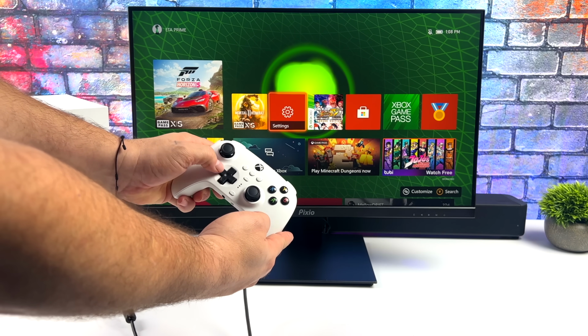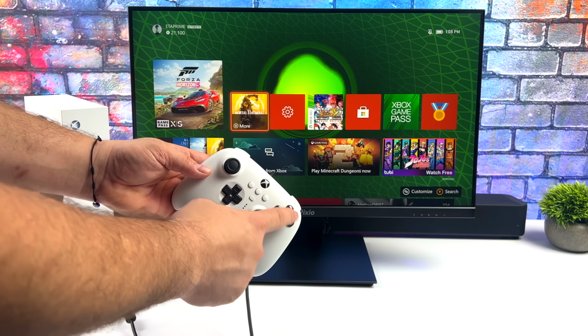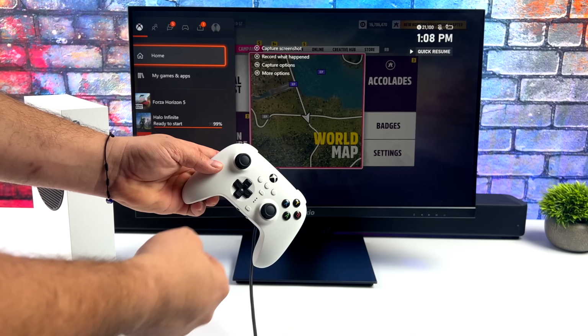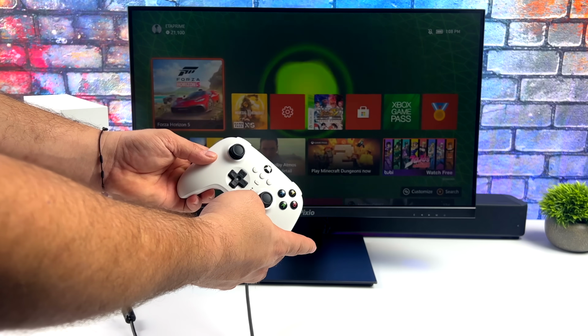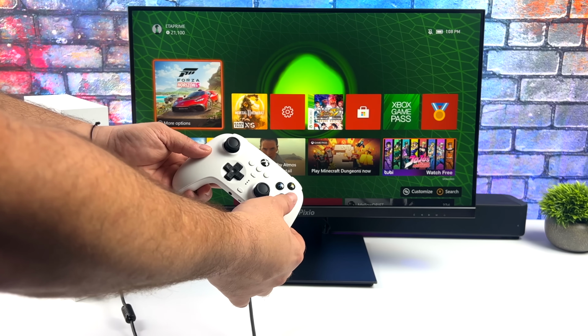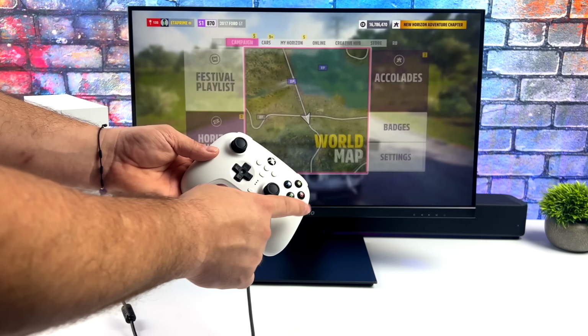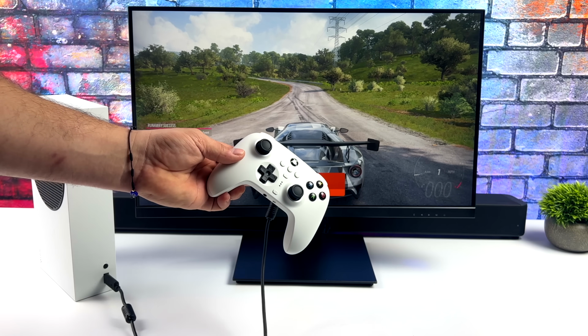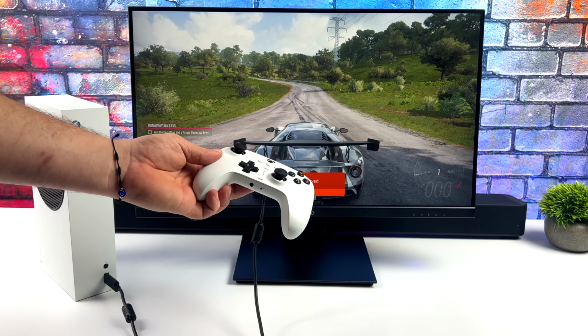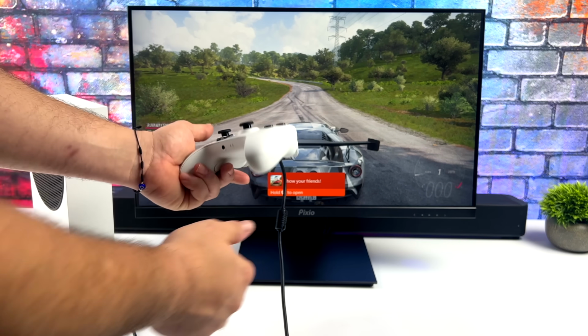And yeah, I mean, that's it. That's the beauty of these wired controllers. You plug them in and they work. So we've got our Xbox button here. It also has a screenshot button built in. And let me go ahead and get into a game. I'll show you that in action. Press it once, screenshot, just like the controller that comes with your Xbox.